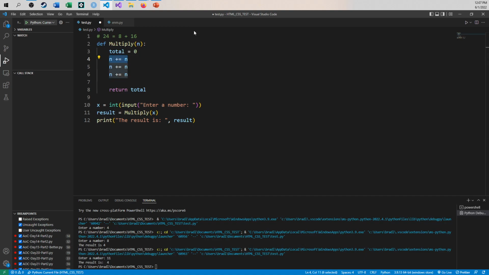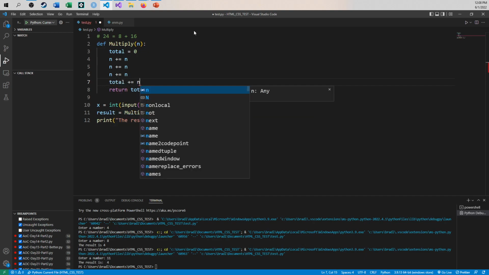Because if I double it once, 1n becomes 2n. And if I double 2n, 2n plus 2n is equal to 4n. And if I double it another time, 4n plus 4n equals 8n. So in line 7 here, I know that n will actually be 8 times whatever we started with. So I can say, add that into my total.